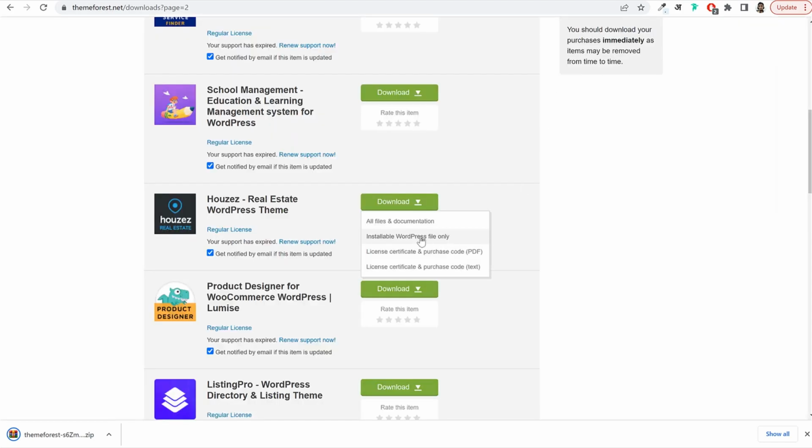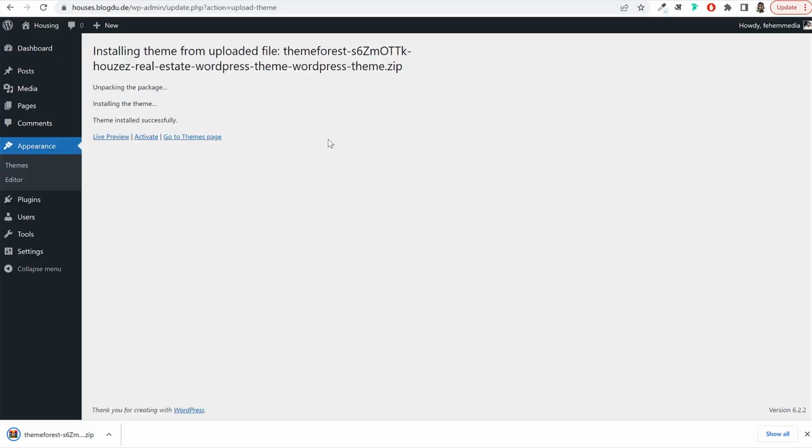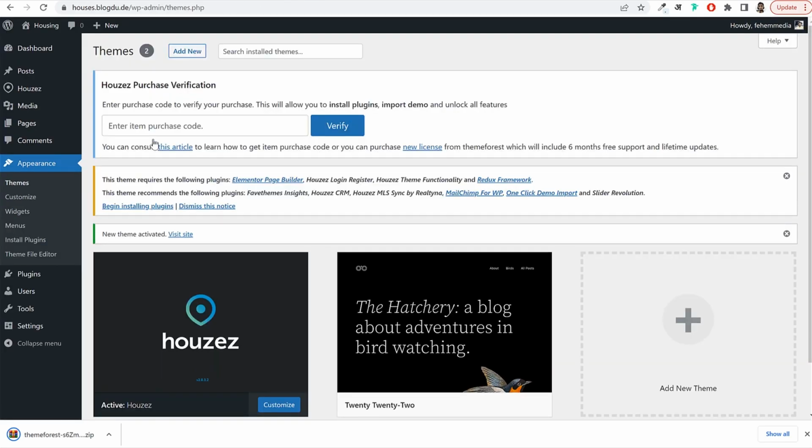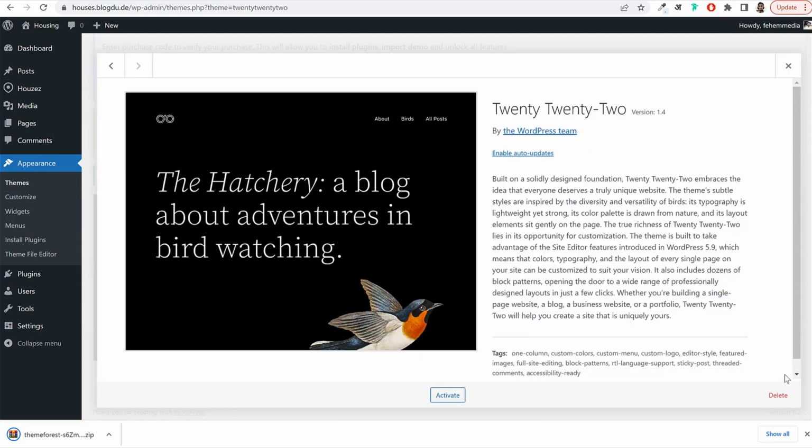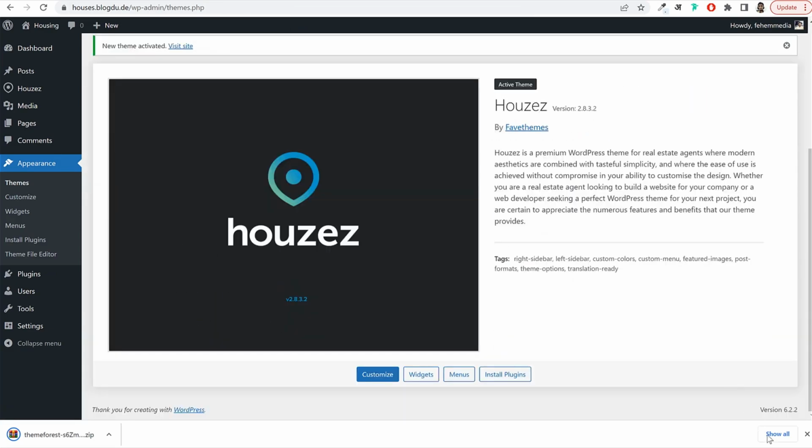Make sure you select the second option. Once you download the theme, make sure you select the second option, installable WordPress file only. Okay. And then you can upload that file over here. Once it is uploaded, you can click on activate and this theme will be activated for you. Now, once it is activated, you can go ahead and delete this 2022 theme as well. We don't need this thing.